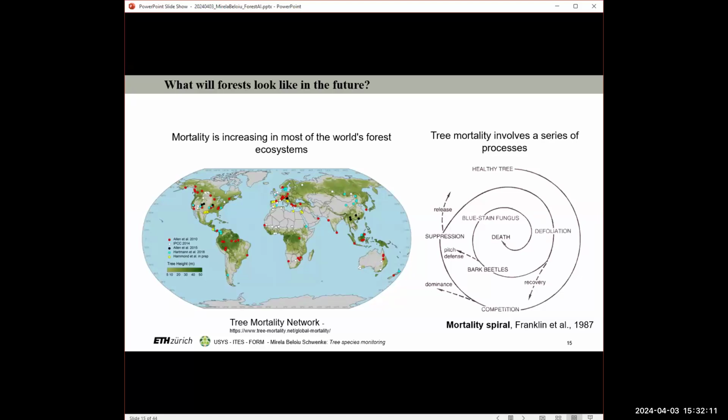Now about tree mortality, how Franklin put it in the past was to create this mortality spiral. So you go from a healthy tree, and through different processes, the tree might die. But there is also an option for trees to recover over time.